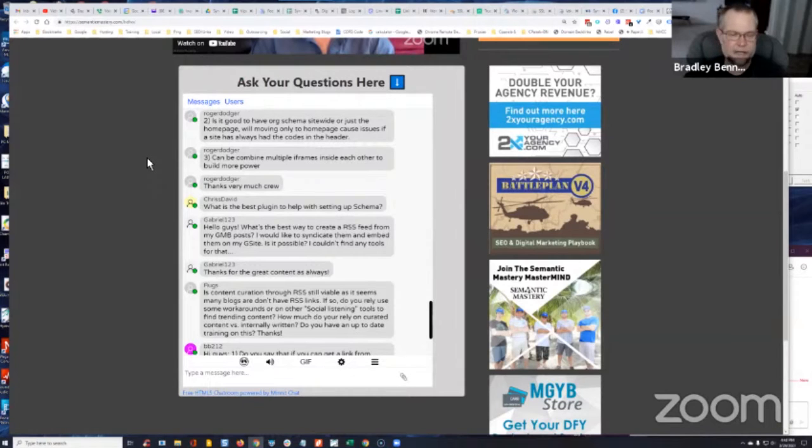And if you make a mistake with any of the coding of the schema, then it will invalidate it, which makes it basically useless. So, check that out, but I would recommend that you just put it on the homepage for organization schema. Anybody else?